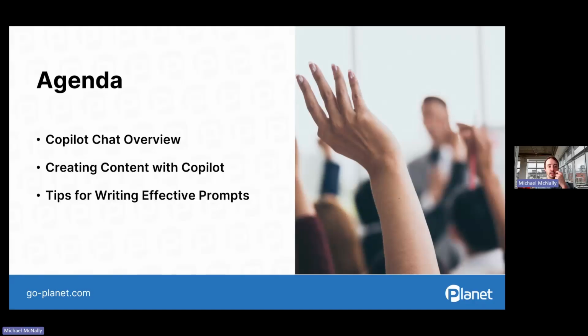And then we're going to jump in and see how we can create content with Copilot. So how can it help us with the work that we're doing throughout the day? Whether that's in an existing application, maybe we're giving it some files to look at to help us build content, or we're just going into the chat and having a conversation and hoping that it can help us build something from there. And we'll have some tips for writing effective prompts throughout the session as we go along.